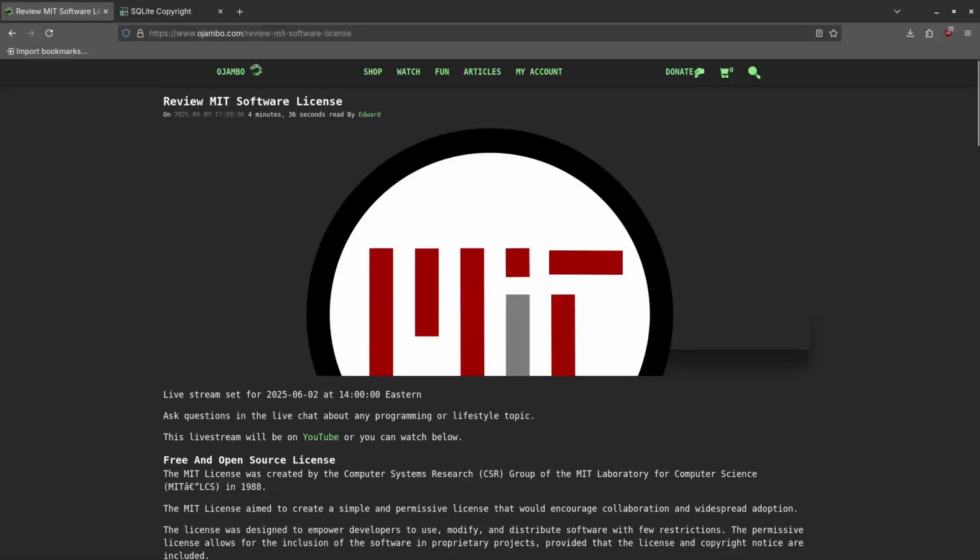With that out of the way, let's go back to the topic of this tutorial. It was a little bit off topic. Today it's about the MIT software license. MIT stands for Massachusetts Institute of Technology. It was created by the Computer Systems Research Group of the MIT Laboratory for Computer Science. That's a pretty long name. And they did this in 1988.